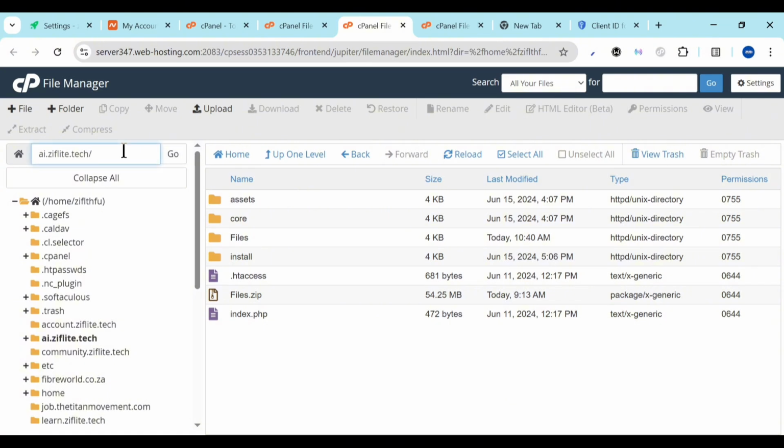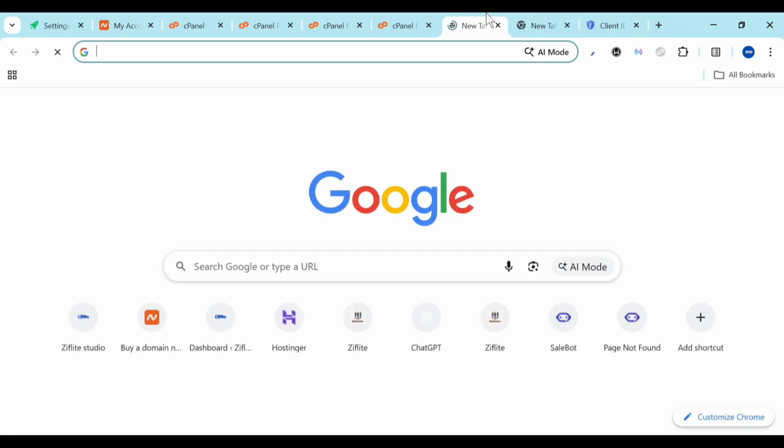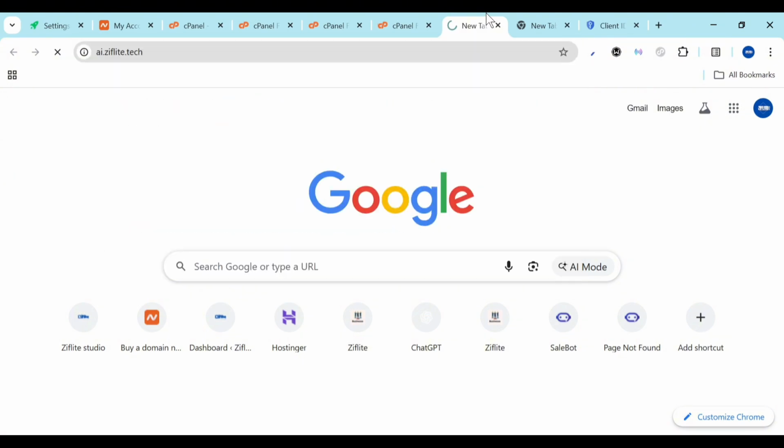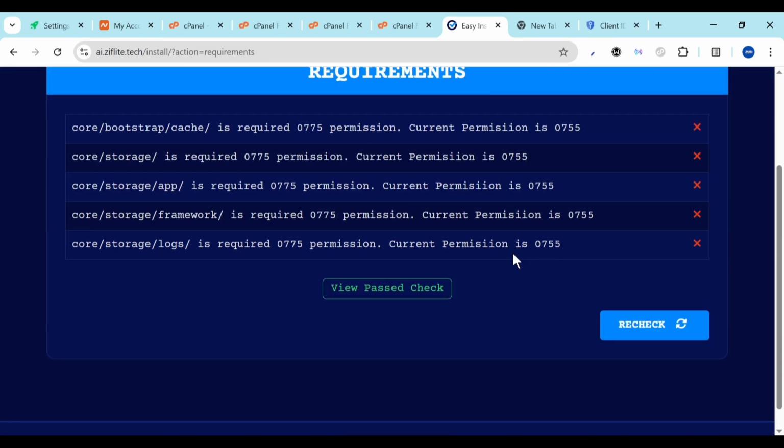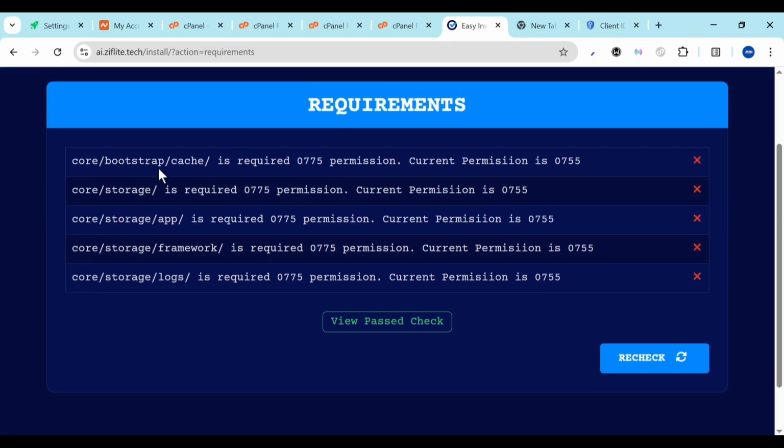Now I want you to go to, so this is my subdomain ai.ziflite.tech. For you, you want to go to your domain, if you're using your domain name, or your subdomain. So I'm just going to go here, then click on enter. Now I'll get all of this instruction. I just have to click on agree, and it will require me to do some of this. So what we want to do right now is come here where you have core. What it's telling me is that I need to change the file permission to 0775. It's usually 775. So we're going to follow this pathway.